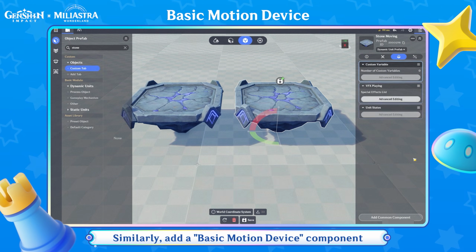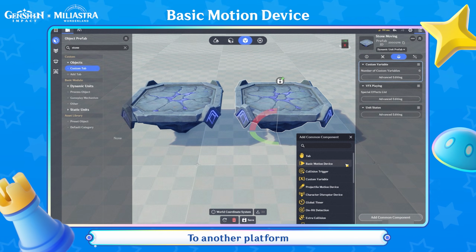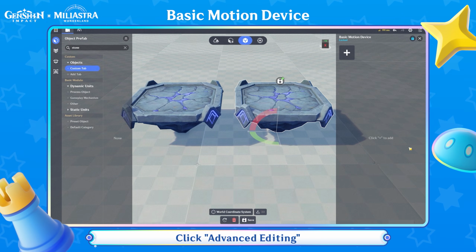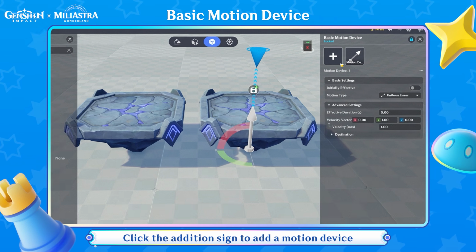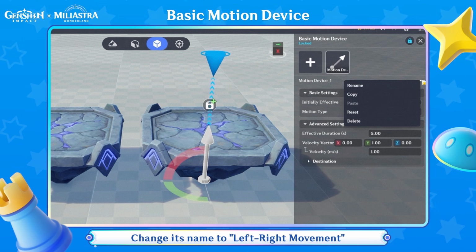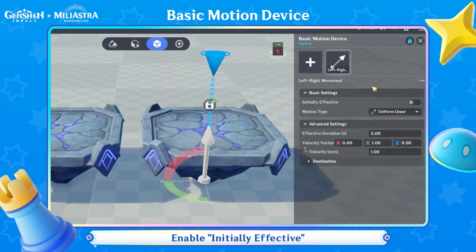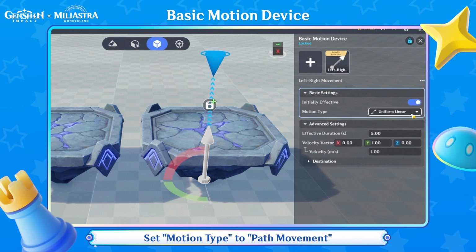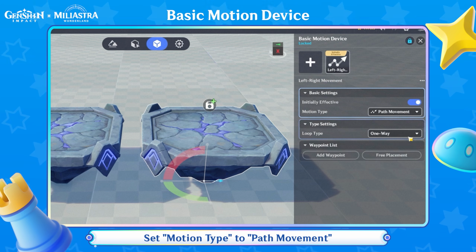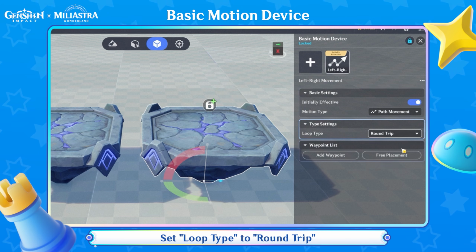Similarly, add a basic motion device component to another platform. Click Advanced Editing. Click the addition sign to add a motion device. Change its name to Left-Right Movement. Enable Initially Effective. Set Motion Type to Path Movement. Set Loop Type to Round Trip.